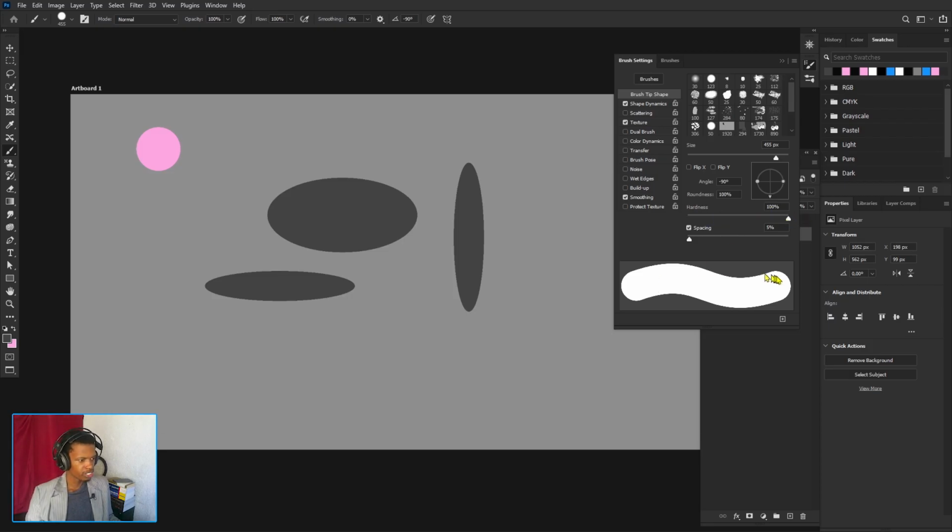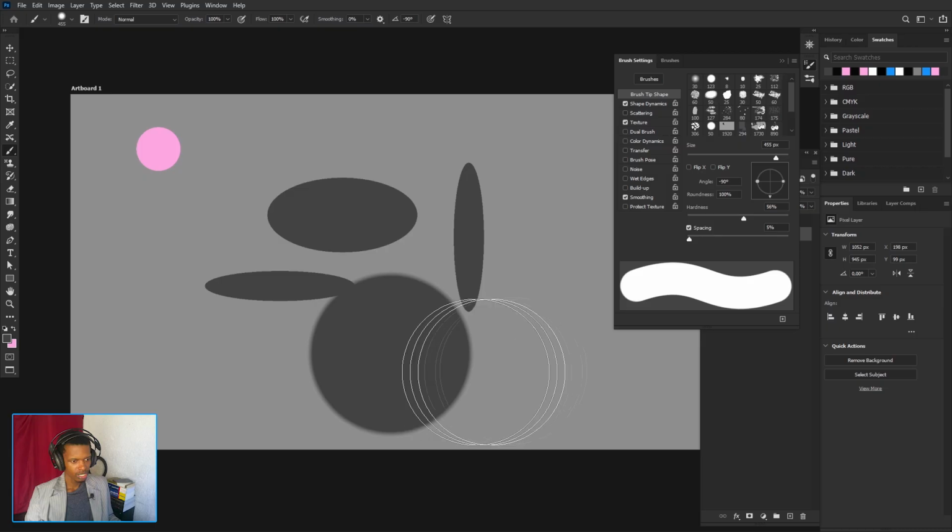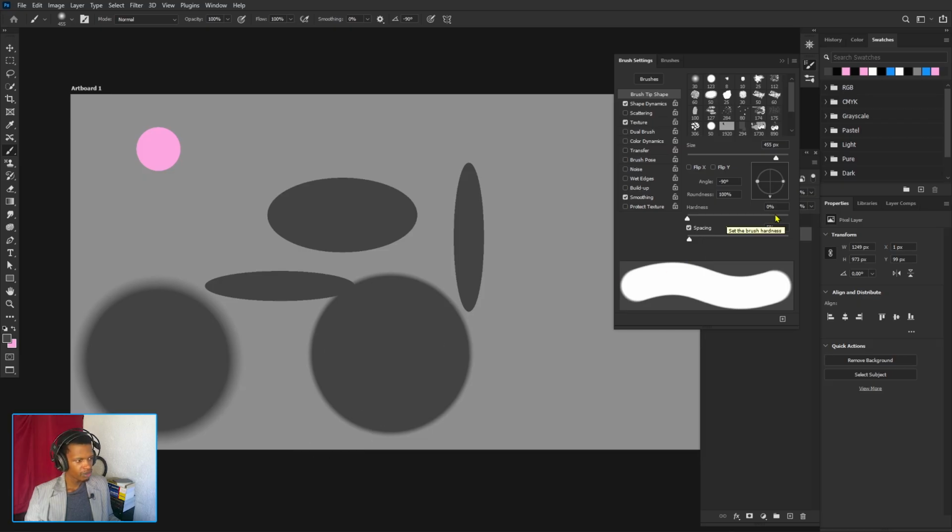Over here is the hardness. Pay attention to this preview here. The more I reduce the hardness, you see the feathering of the brush becomes blurry. Let's say 50%, the brush is like that. If you do 0%, the brush is like that. Do 100% or more, the brush is harder like that.